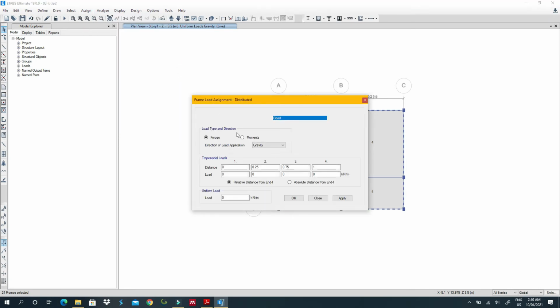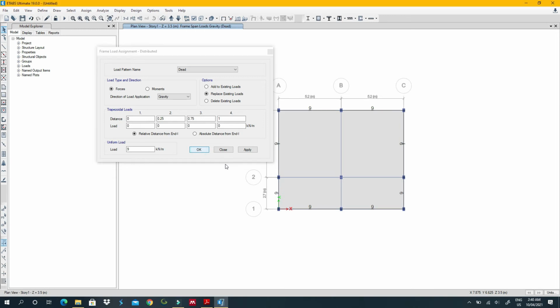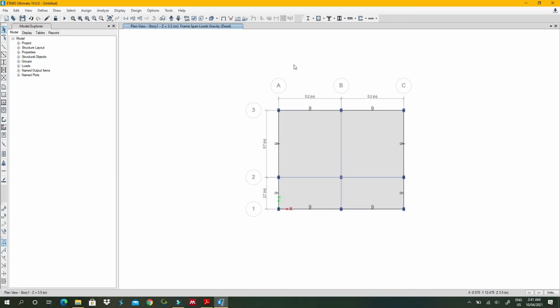Okay, I'm going to distributed, and then you can just put here, because I want to apply a uniform on everything. So let's say I'm going to use 9, and as you can see here, the direction is gravity. If you have another direction, you can choose it here, but we will put gravity because we are assuming this is a wall load. Okay, then I'll press OK. So that means I have applied my beam loads.